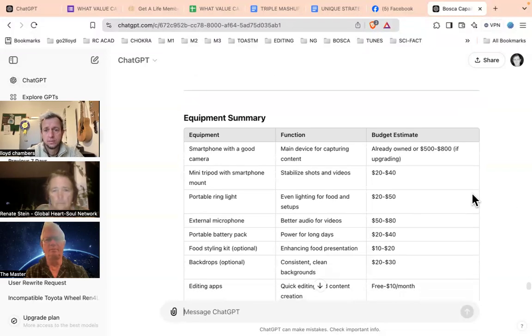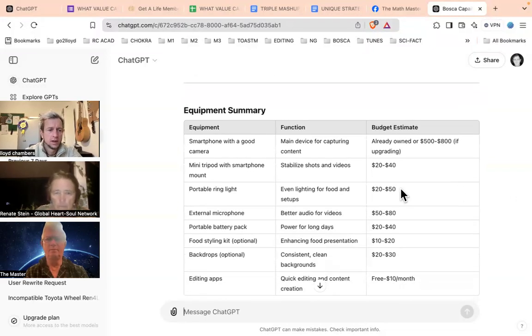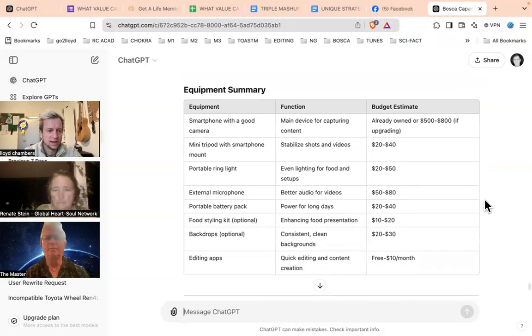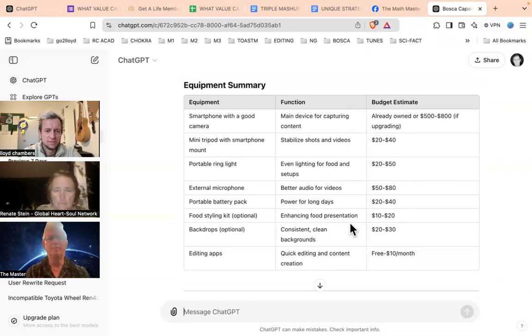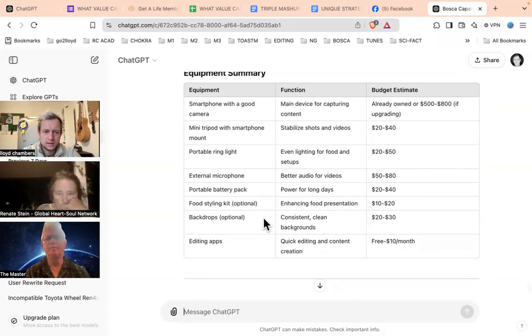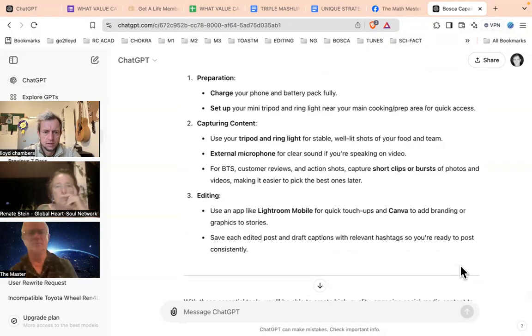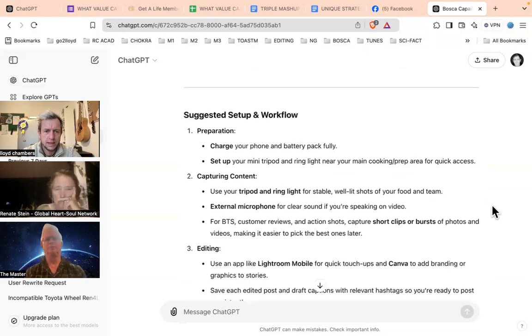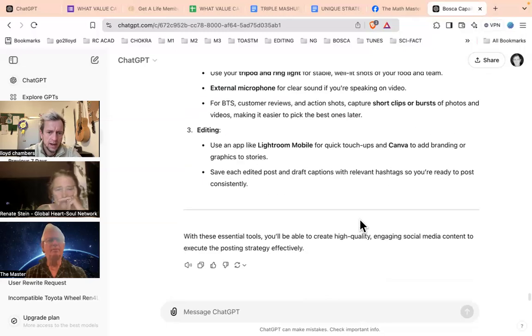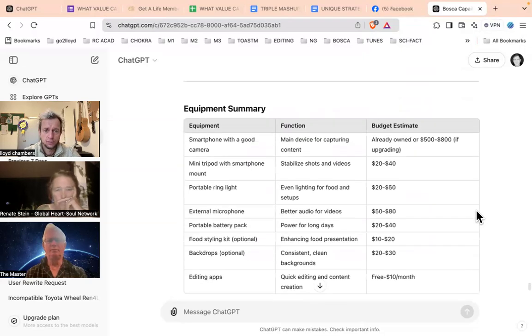And oh wow, look at this. It gives you a price breakdown of where you can get this stuff, including editing apps and so on. It also gives you a suggested setup and workflow on how to prep, how to capture the content, how to edit, which is exceptional. I didn't ask it for that, but it's given me a full breakdown, right?